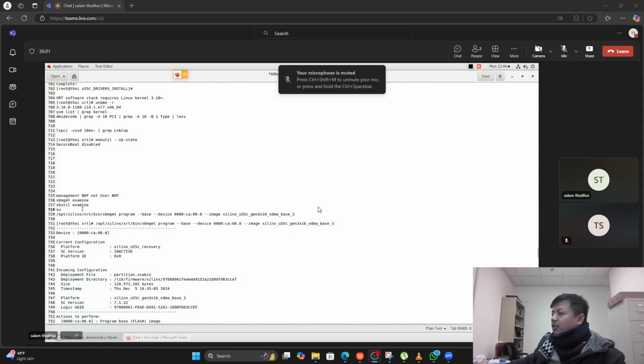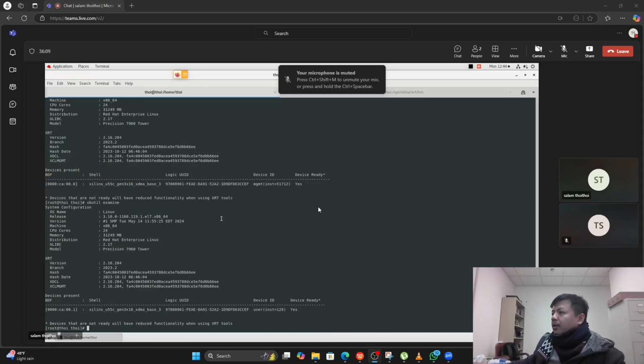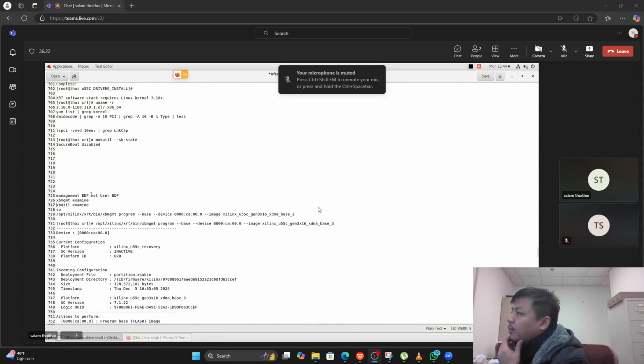And if we run xbutil examine, we're going to get this PDF right here. It's the same except for the last digit: one is 0 for management and one is 1 for the user. We want the 0, which is the management PDF. We're going to run this command, and because I've already sourced, I don't need to go to this directory. The base device is the management PDF, and the image is base 2.